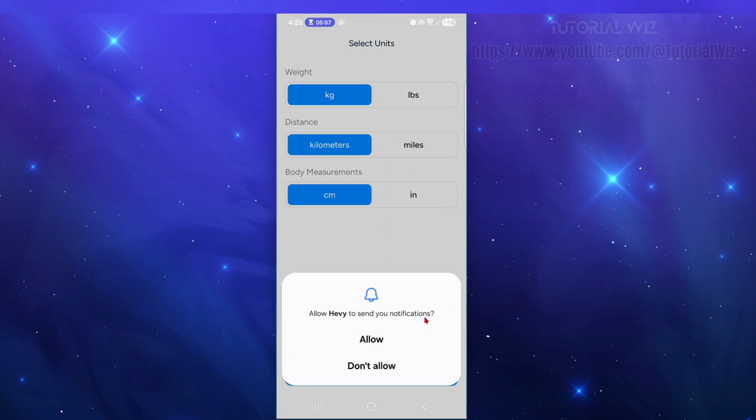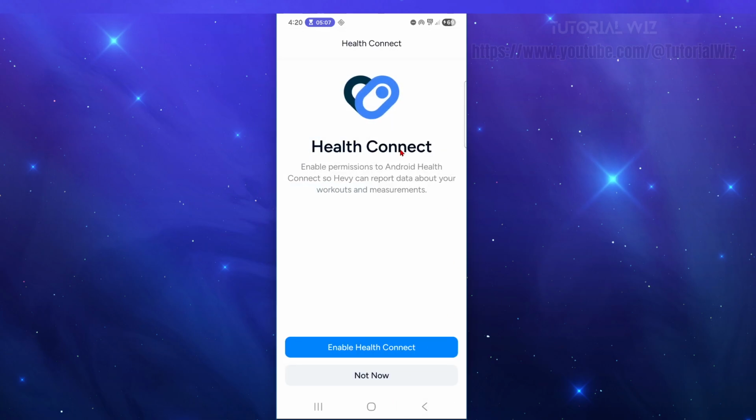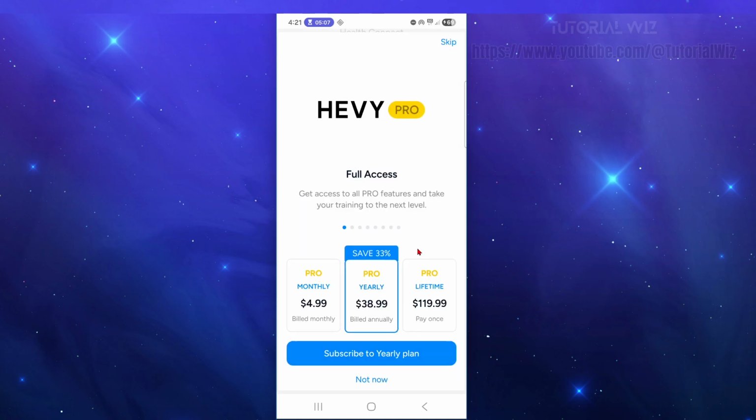Alright, so allow Hevy to send notifications. You can allow or don't allow. Now select units. You want to make sure you've got the correct units for your country. I'm in Australia. We use kilograms, kilometers, and centimeters, so I'm going to keep that as is. Now we can enable Health Connect. Enable permissions to Android Health Connect so Hevy can report data about your workout measurements. If you want to do that, you can. I'm going to choose not now.